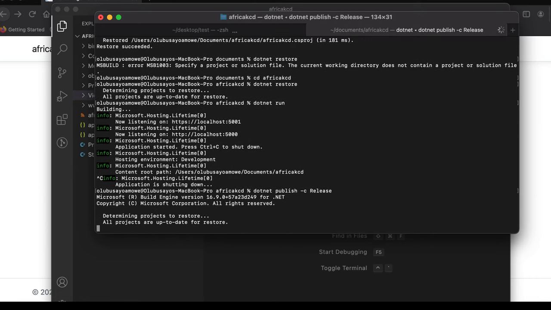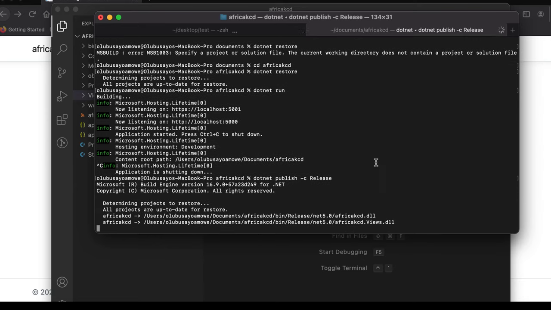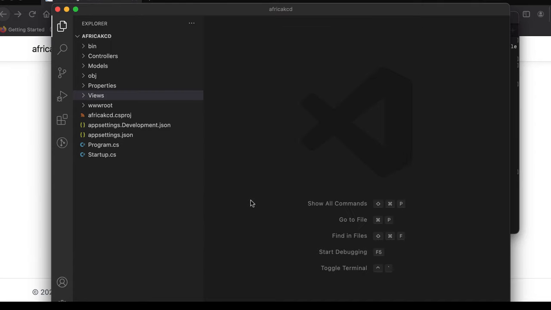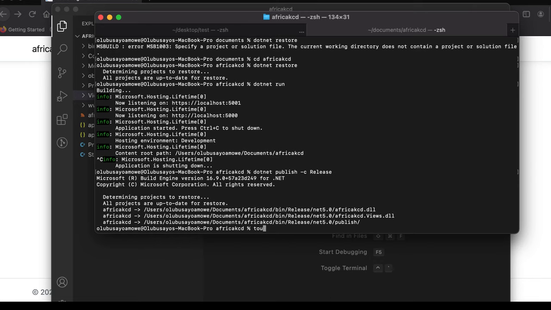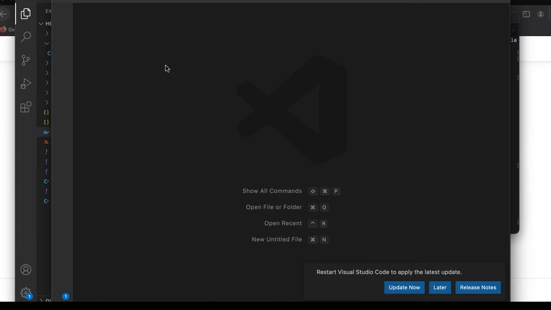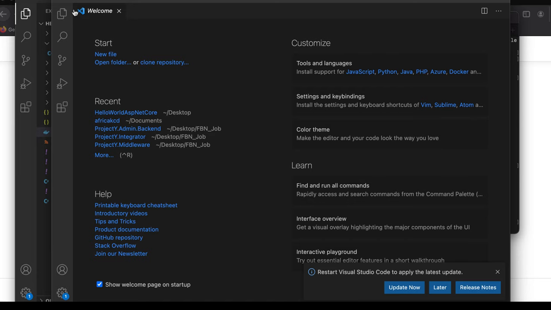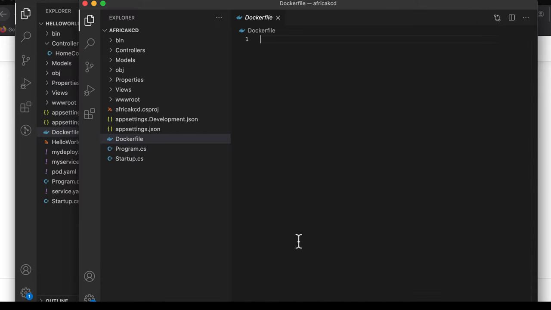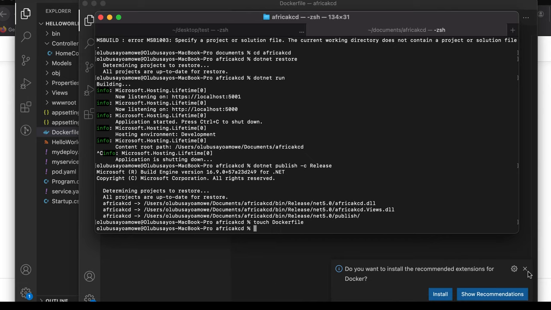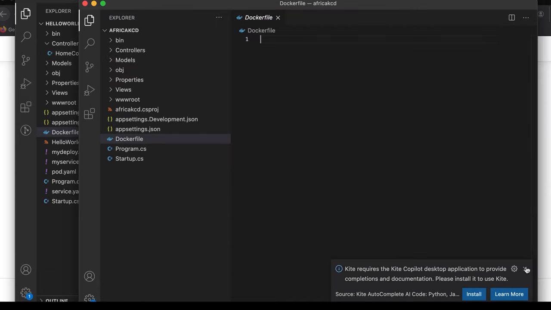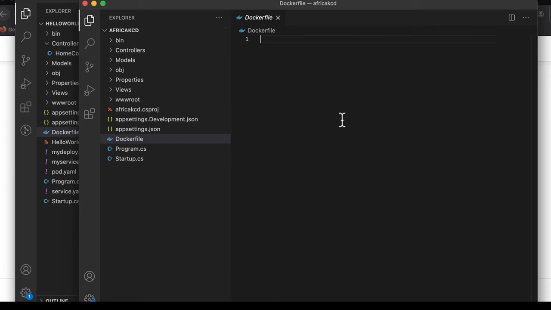And wait for the app to be published. Okay, our app is being published. So next step, we're going to create the Dockerfile. So let's just go ahead and do that. Okay, so we can see that our Dockerfile has been created. So let's just go ahead.